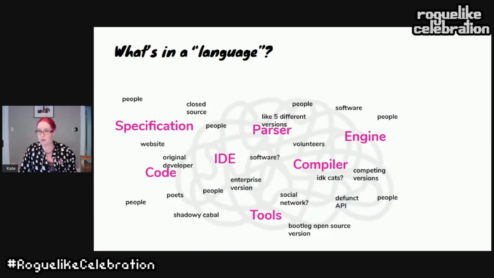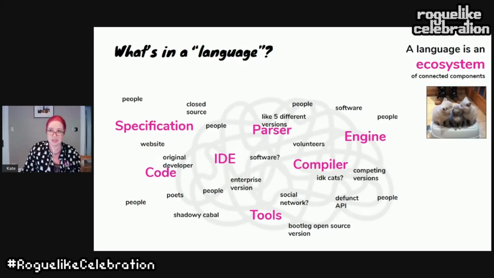So what's a language? It looks kind of like this. There's a bunch of stuff. And who's in control of all of this? Maybe the original source author, maybe a bunch of corporations, maybe social networks, maybe volunteers, maybe software. It's made out of a whole bunch of stuff because in fact, it's an ecosystem of connected components. So a language is all this stuff.